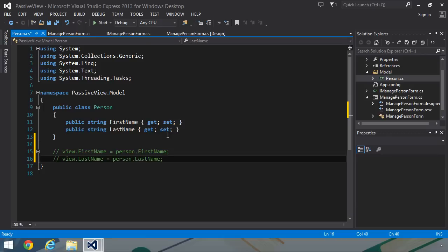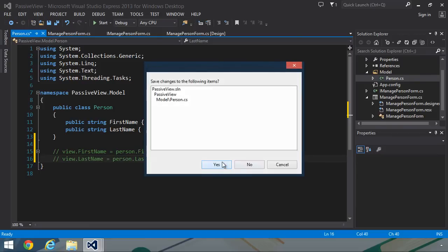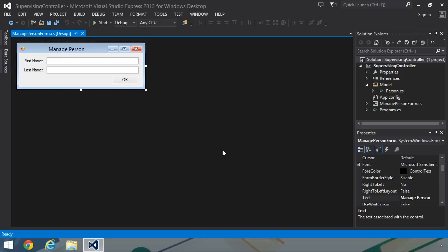So while there are some pros for the passive view, there are, of course, cons for the passive view. And personally, I think there are more cons than pros, so no passive view for us. The views are smarter in the supervising controller pattern. They know what to do with the information provided by the presenter. So once again, the presenter gets a person object. Well, it passes that person object onto the view, and then the view decides how it's going to display that person object.